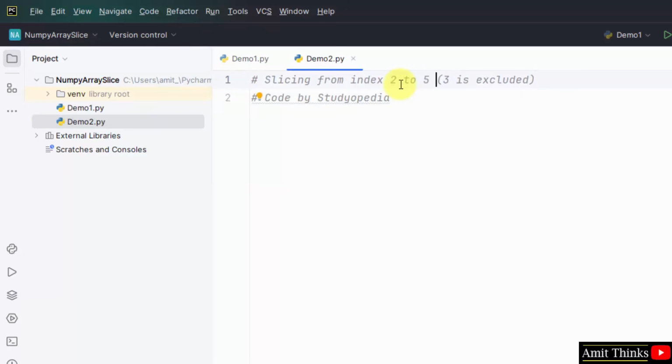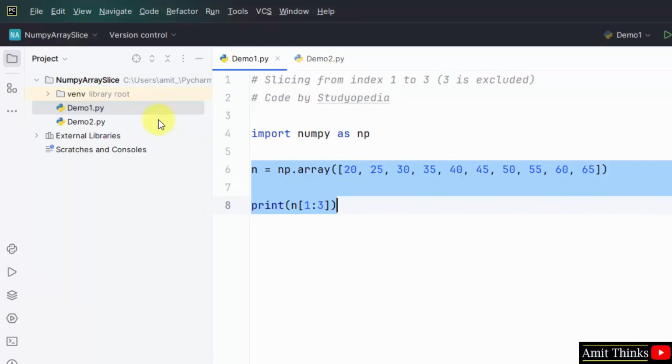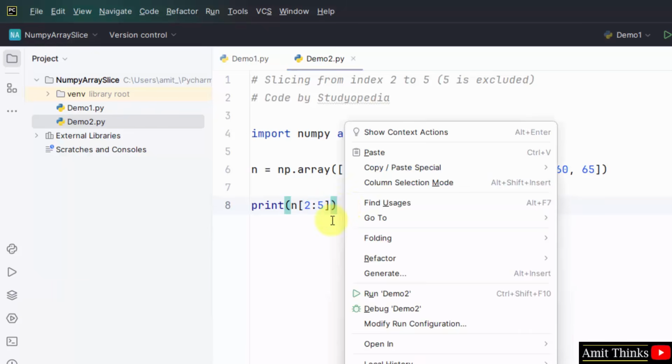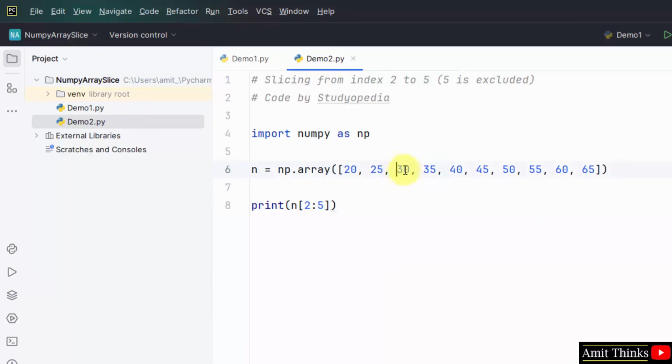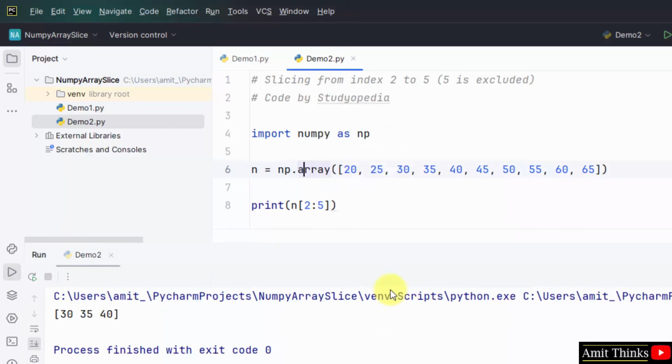In this we will slice from 2 to 5 excluding 5. That's it. You can import NumPy. I'll just copy this, because we are taking a similar example to understand. Before that we went from 1 to 3. Now I'll go for 2 to 5. It will exclude the fifth element. 0, 1, 2. From 2 to 5, 3, 4, 5. This will get selected, but since the last index is excluded, only 30, 35, 40 will be the result. Right click, run. Here it is, 30, 35, 40 is the result.